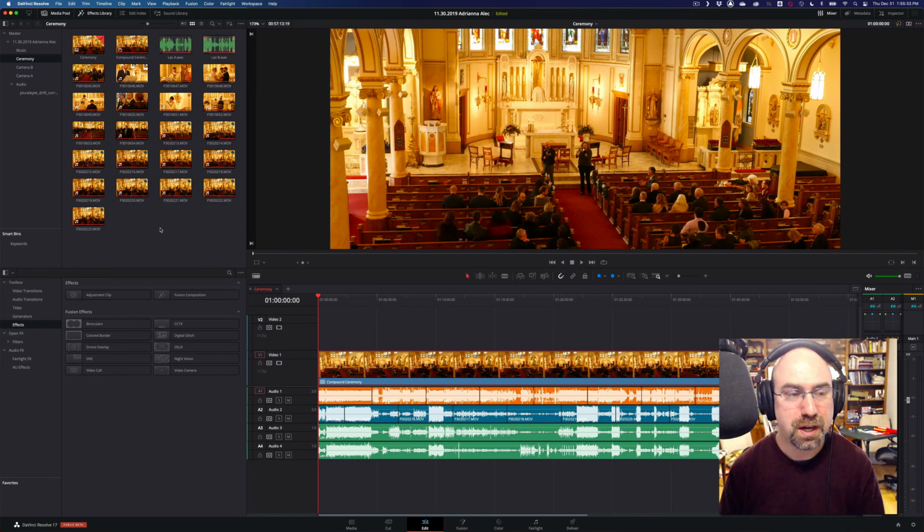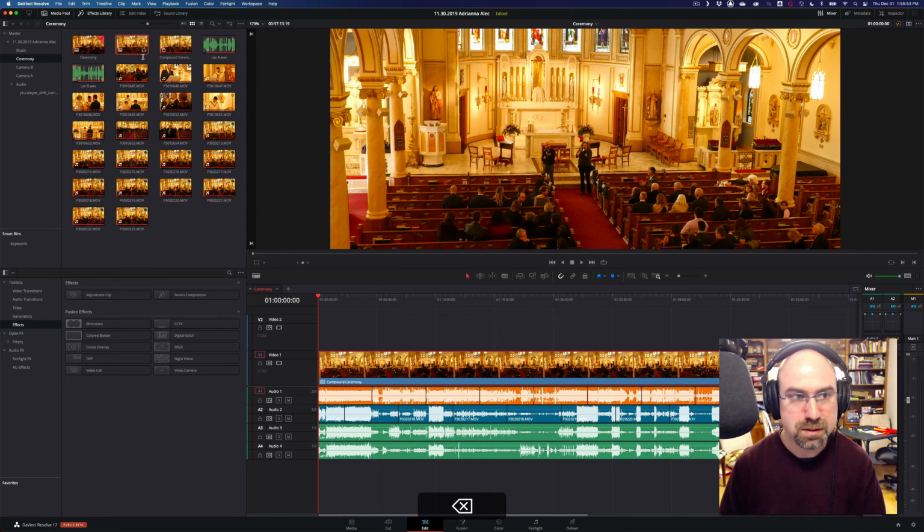Okay, here's my little trick. Now I have a compound clip, I have my ceremony timeline. I don't want to destroy the original timeline because I like to keep things. It doesn't hurt to have extra timelines. So I'm going to duplicate this timeline. In my copy, I'm going to call this ceremony sync. Hope I can spell. So that is ceremony sync.